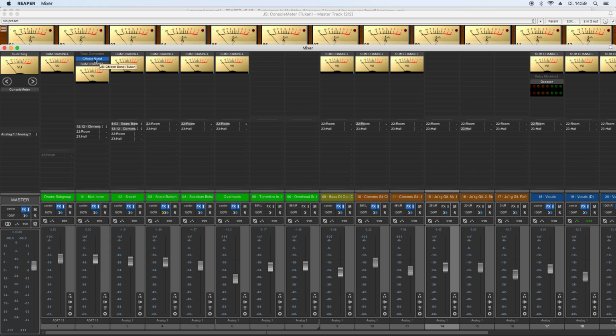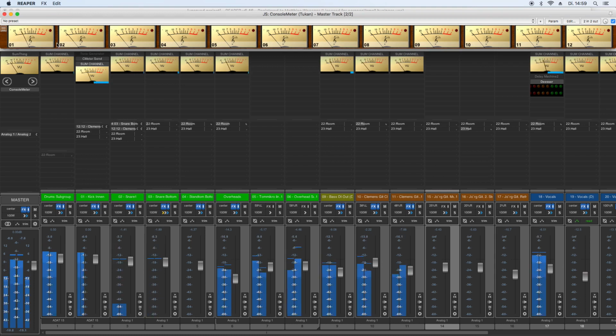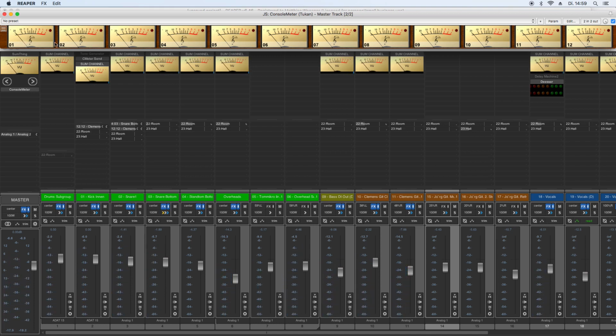Now I chose to put the C Meter Send on the track of the kick drum. So if I play back the kick drum, you'll see this meter here moving. And so you don't forget what you send in here, you can right click the meter and rename it. In this case, I put kick in here, click somewhere else, and now it's called kick.